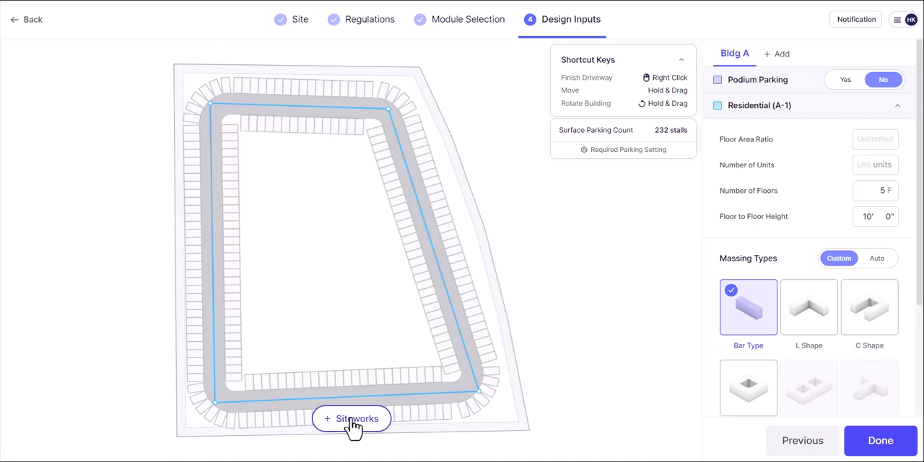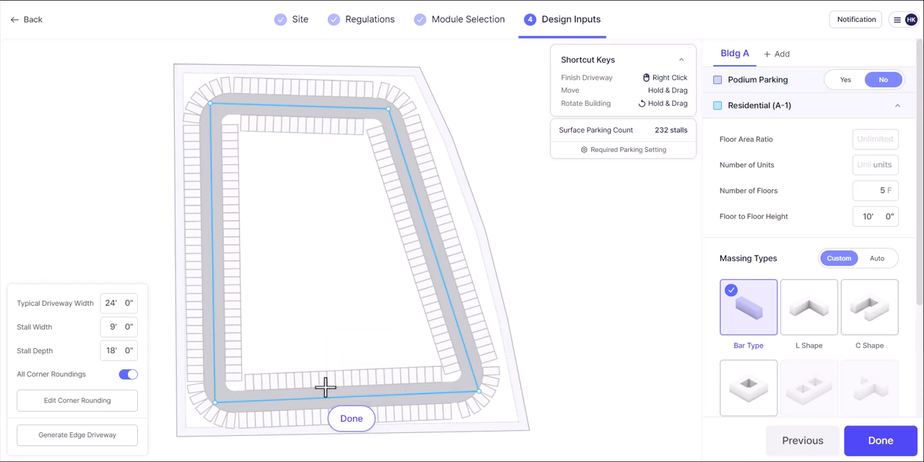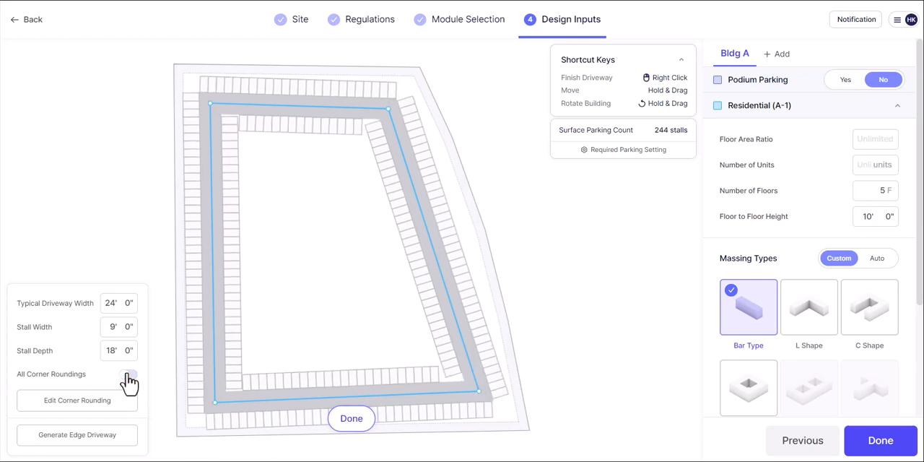Let me click SiteWorks and Driveway again. You have the flexibility to toggle on or off corner rounding on all corners with a simple click. Rounded and unrounded. For even greater precision and control, you can manually adjust the corner rounding for each individual corner by clicking Edit Corner Rounding and clicking the check marks on and off. Don't forget to click on Done once you're finished.